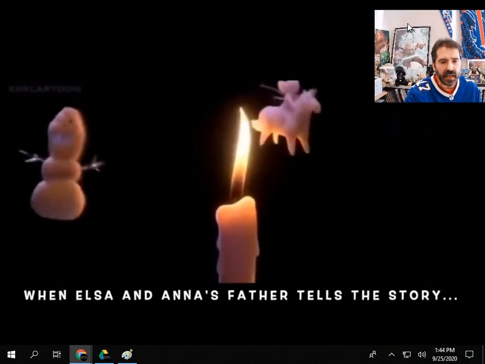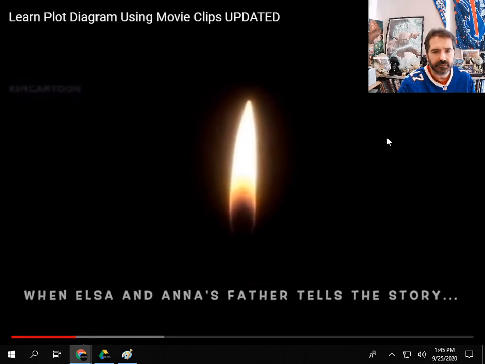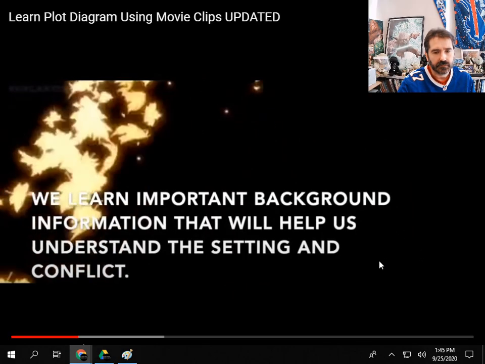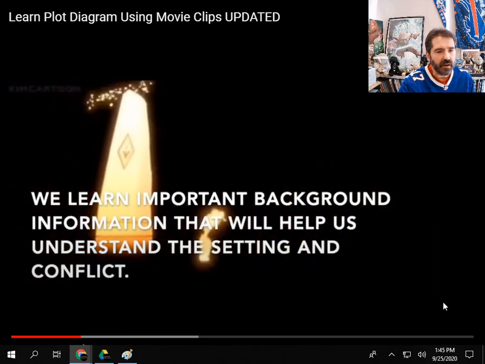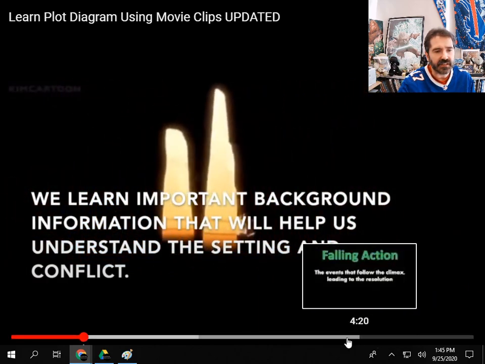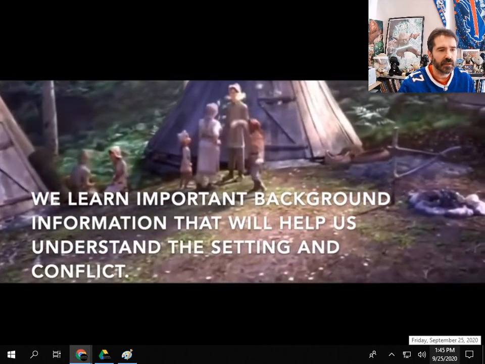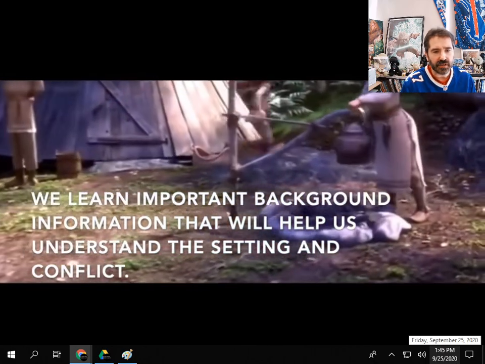When Elsa and Anna's father tells the story, we learn important background information that will help us understand the setting and the conflict.